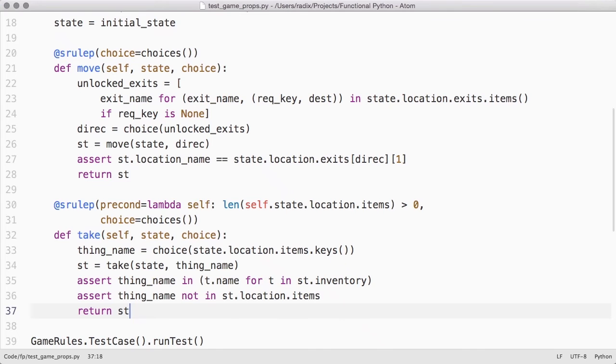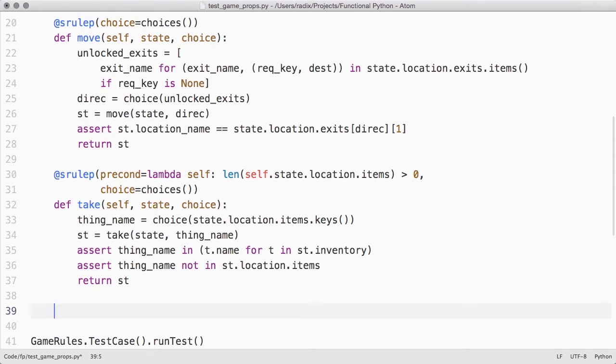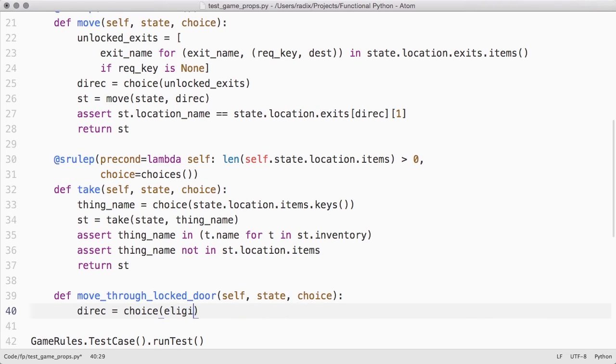Alright, so we're able to move around the world and we can pick up items. The only thing left is to try to make our way to the basement, since we can theoretically pick up the key necessary to go through it. This one will be a little bit more tricky. I'll start off with the main body of the rule.